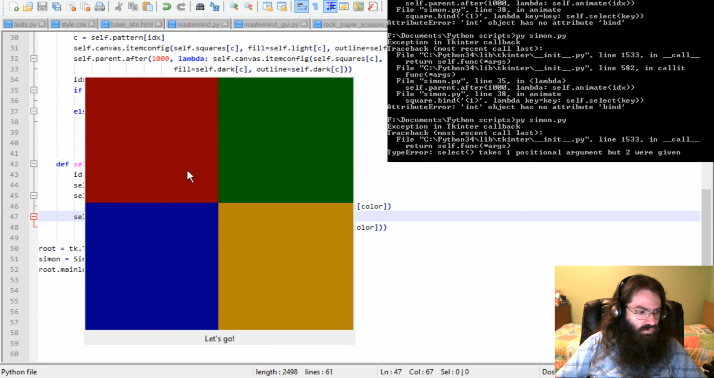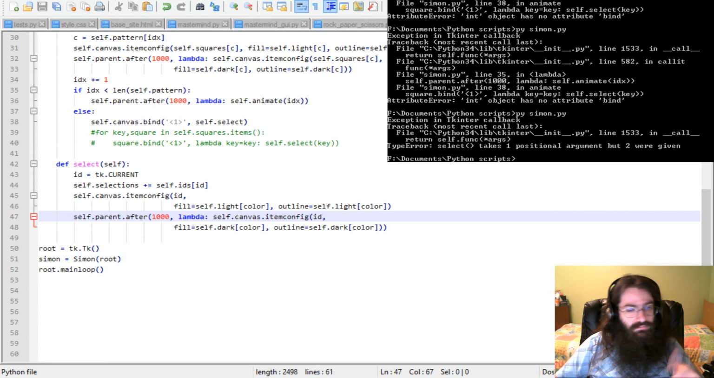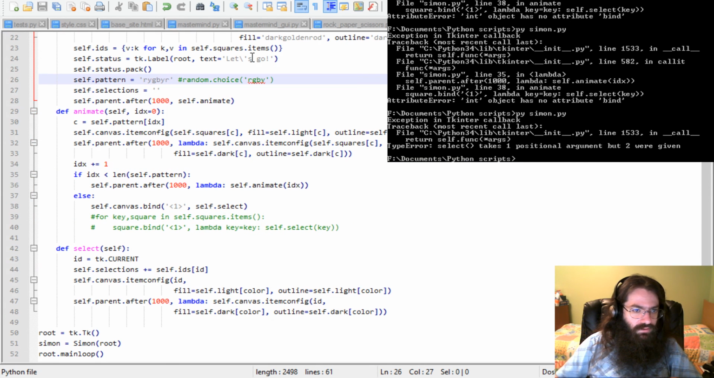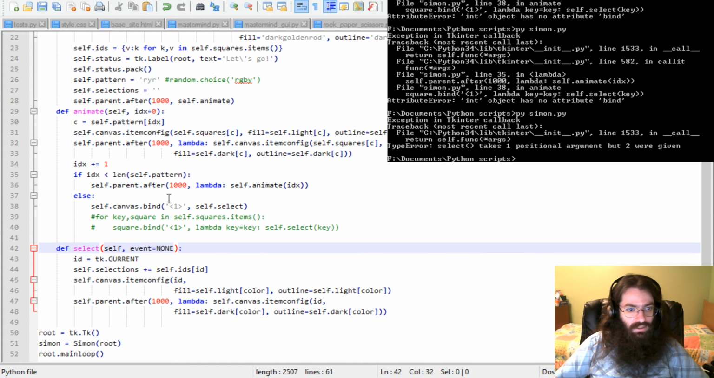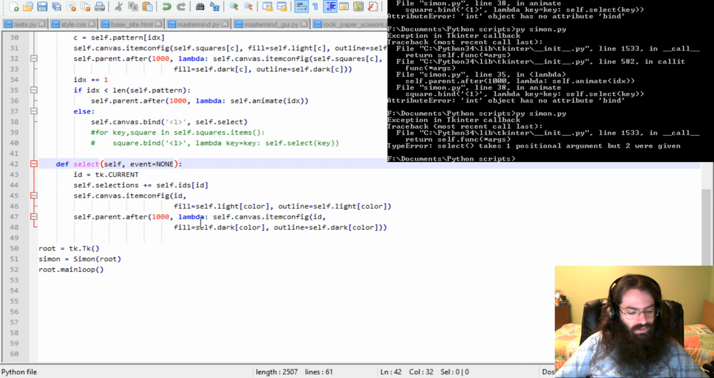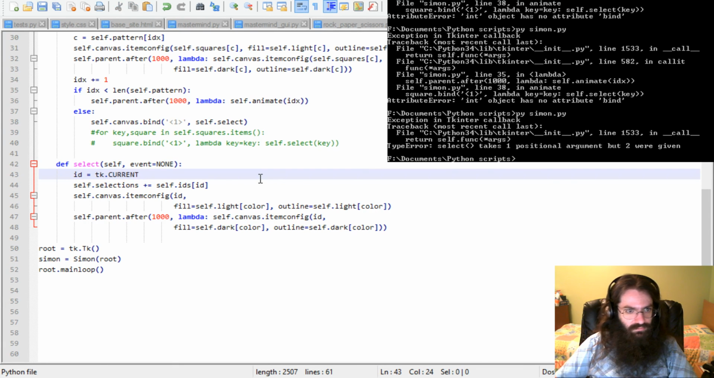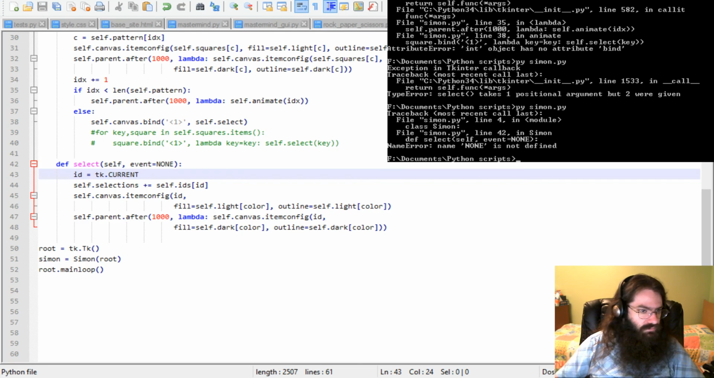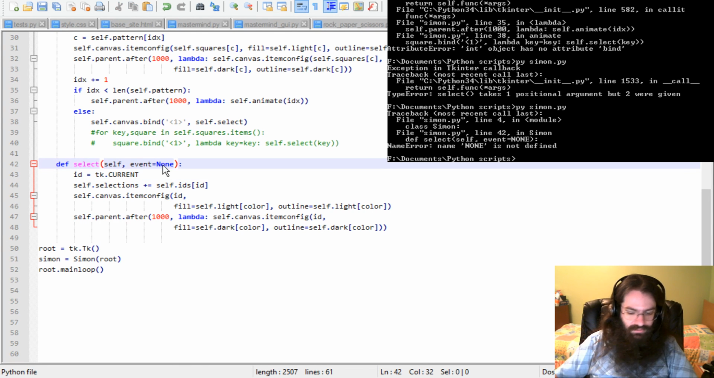Kaboom! Select takes 1 to be given. Oh yeah, it's a click event. Fine. Let's shorten that as well. Self. None. I wonder what event has. I know there's an event.x, event.y for the xy coordinates on the canvas. What else is there? I'm not too sure. The ID of the event would be cool. I don't know if this works. Oops. That's not right. There we go.